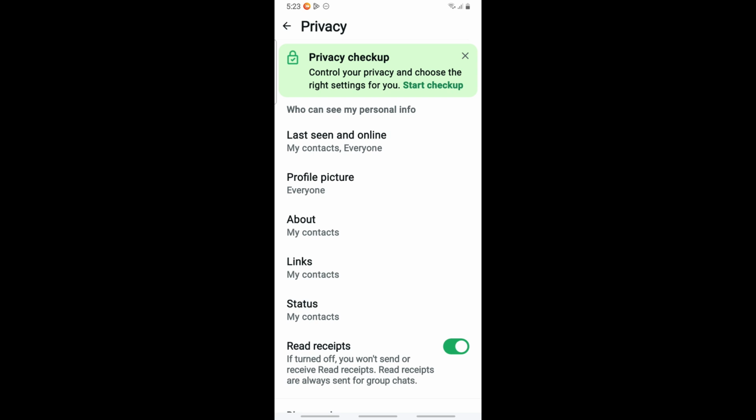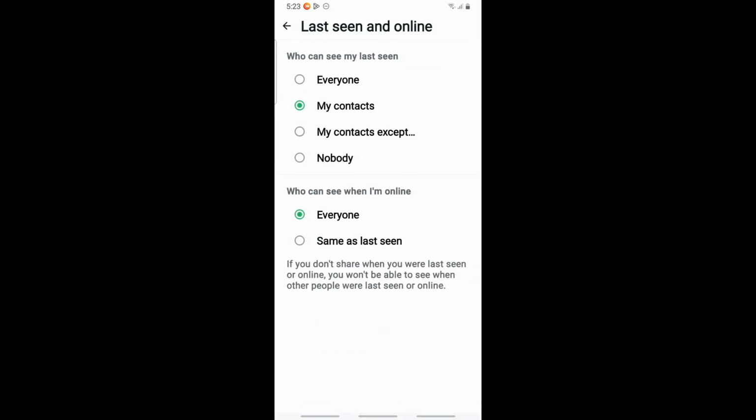And now you should be able to see, as well, over here, Last seen and online. You should be able to make some changes over here.